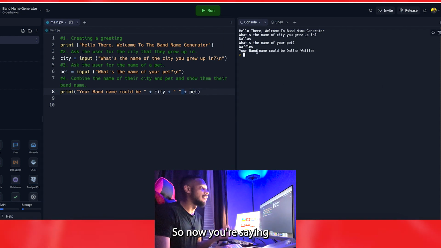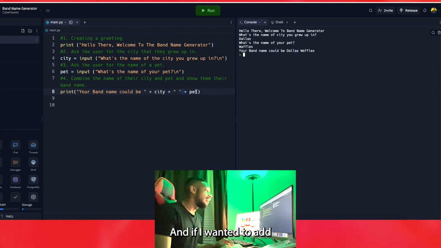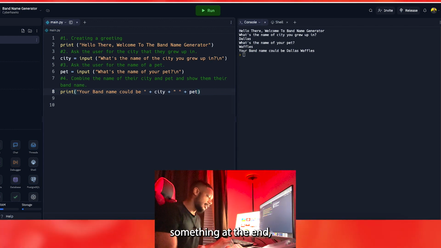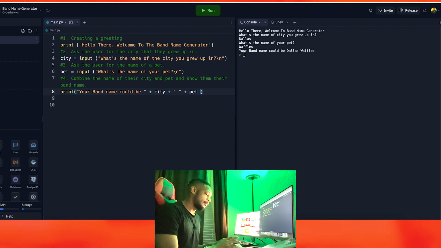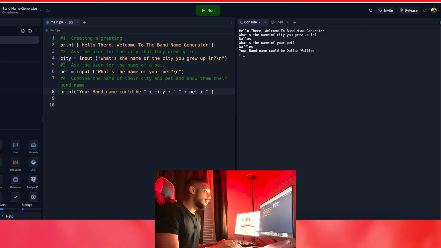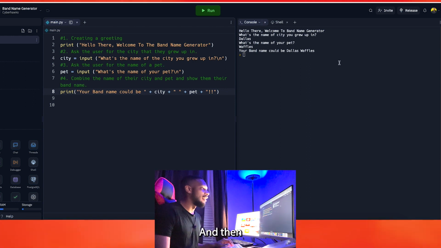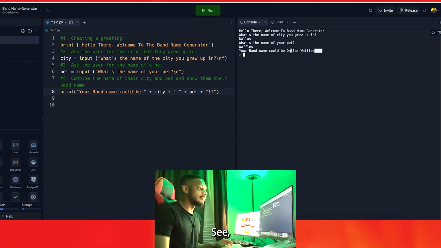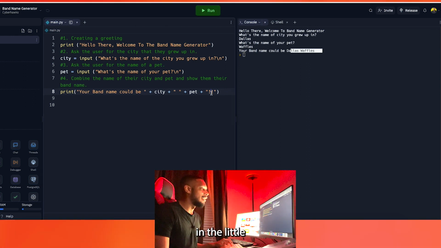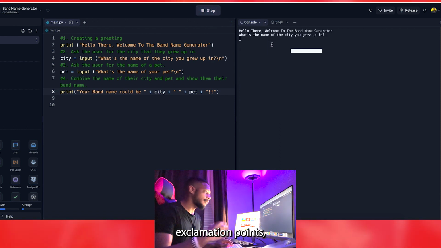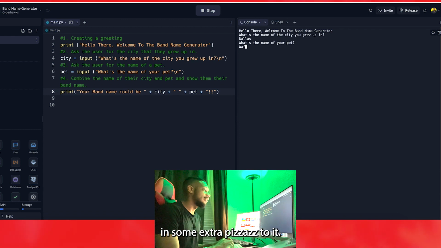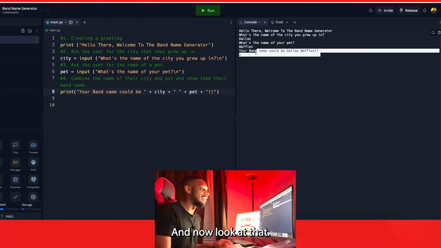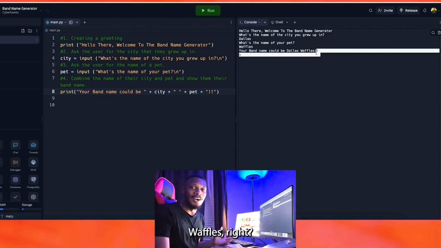So now it's saying your band name could be Waffles. And if I wanted to add something at the end, I could add pet plus something like that, for example. I'm going to show you right now. See, it just says Dallas Waffles, but I'm going to add in the little exclamation points. So we can add in some extra pizzazz to it. And now look at that, your band name could be Dallas Waffles, right?